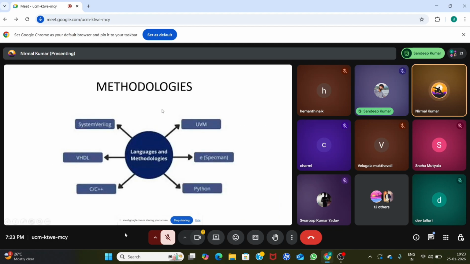Next, these are the methodologies. What languages and methodologies are used? How do we talk to these chips to test them? We have a whole toolbox for language. SystemVerilog and UVM are the industry heavyweights, but we can also use Python and C++ to build a reference model to act like a performance version of the chip.